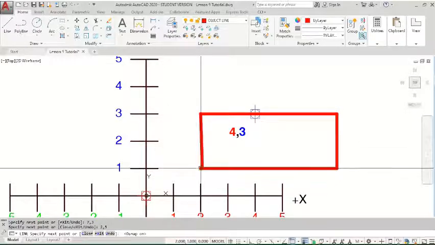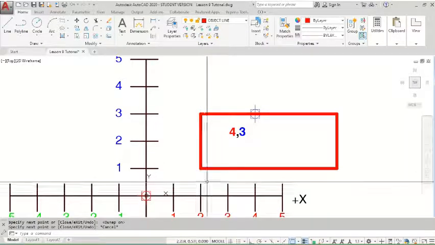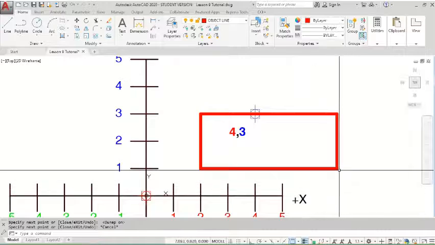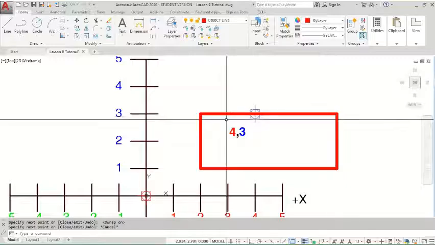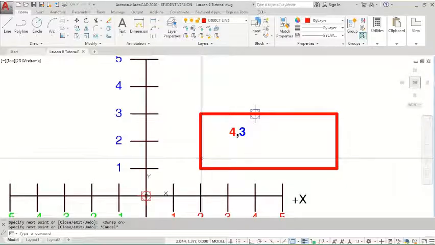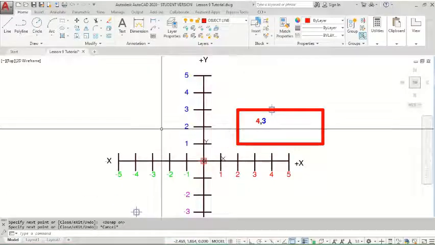And I can just close this. So these are our points. If this kept going, this point over here on the right would be 7, 1. Up at the top would be 7, 3, and so on and so forth. And you could do the same thing if you wanted to draw negative, but you'd have to put the minus sign in front of your numbers. So that is your absolute coordinate system.